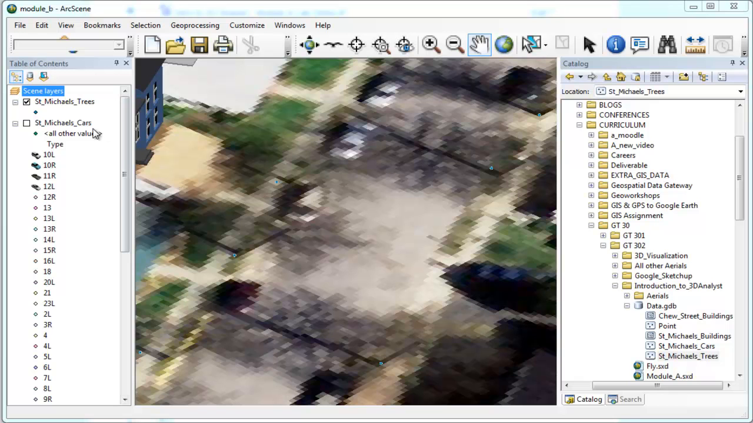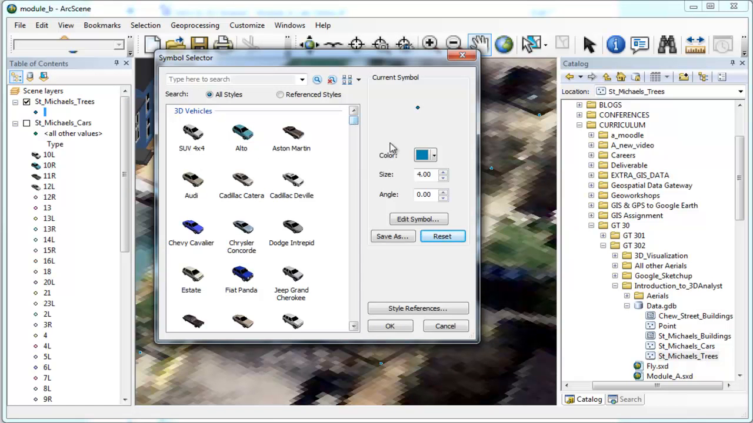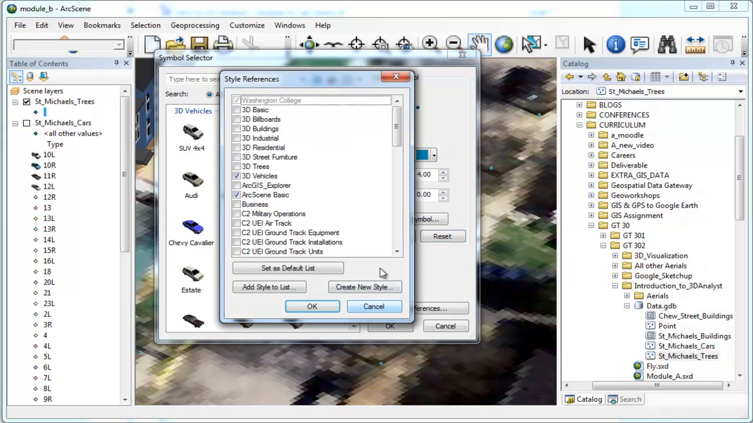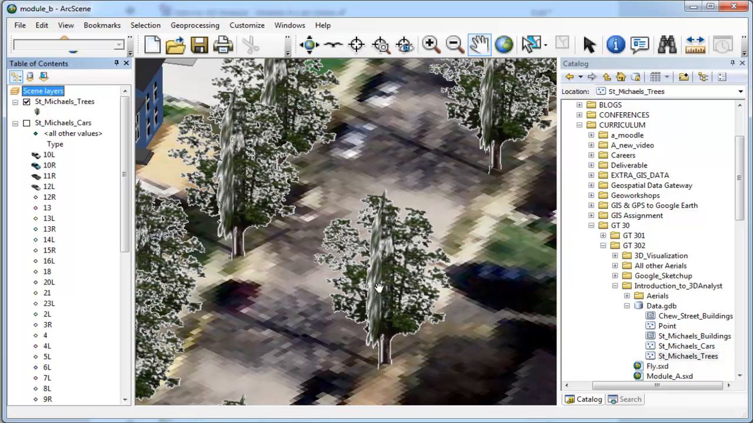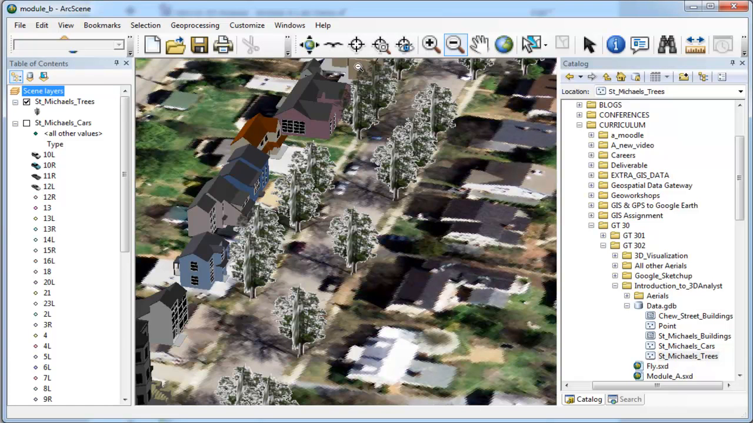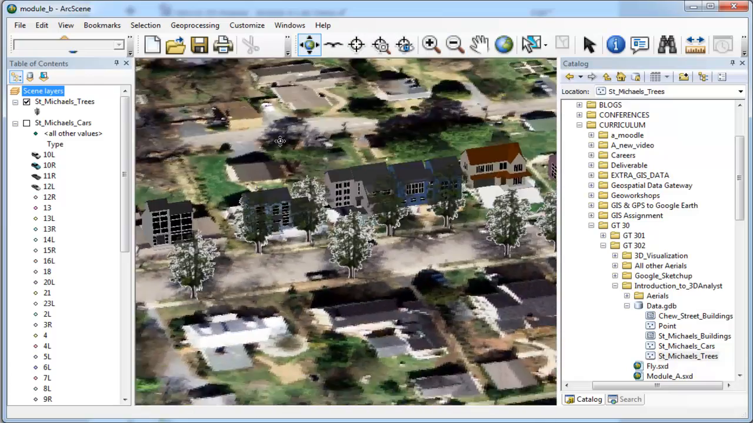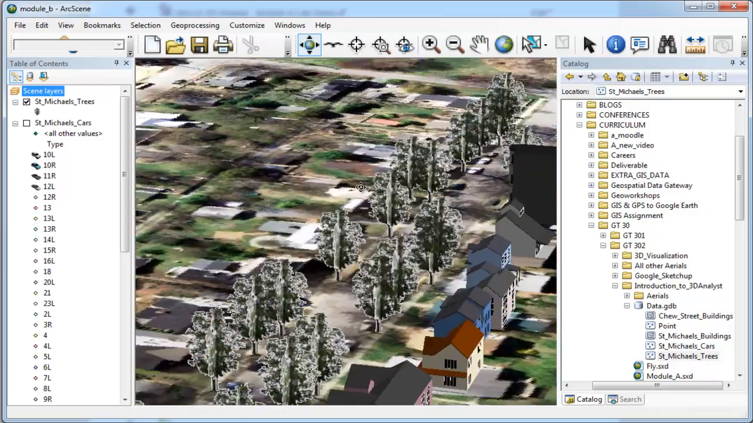Now we can do the same thing for trees. If you double click on the symbology for trees, go to our style references, we have 3D trees, click OK, and then you can pick all different kinds of trees. I'm just going to grab an American elm. You can zoom out a little bit, and you can sort of see the effect. Rotate my view, and we've now added trees.